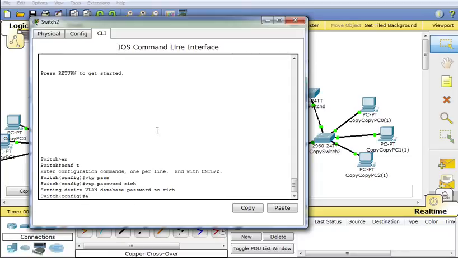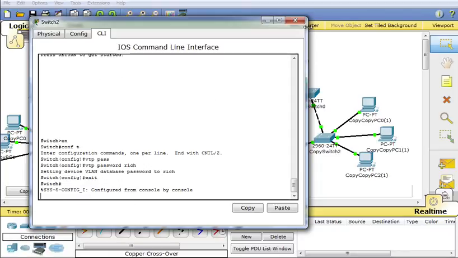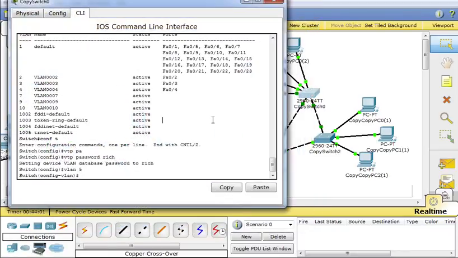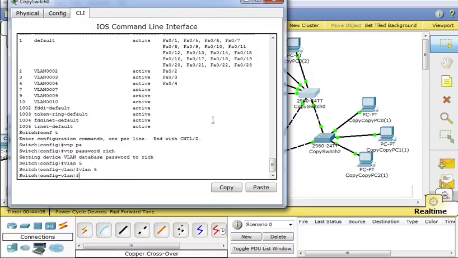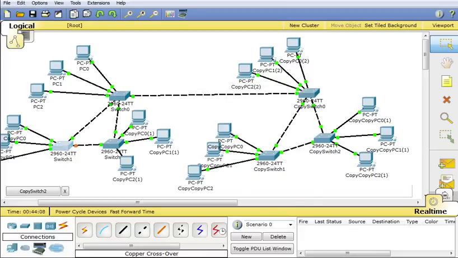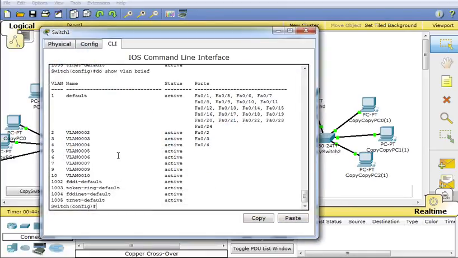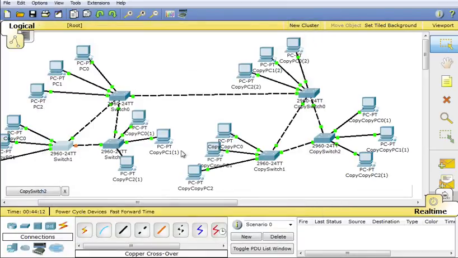Alright, so now all my switches should have passwords. Let me go ahead and add a VLAN 6. And then we'll make sure that it got added to some of these other switches. VLAN 6. So now it's working great.